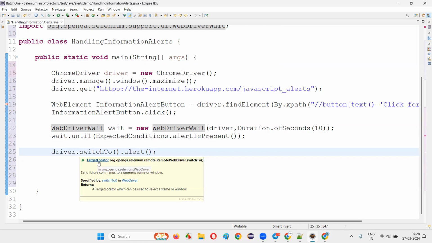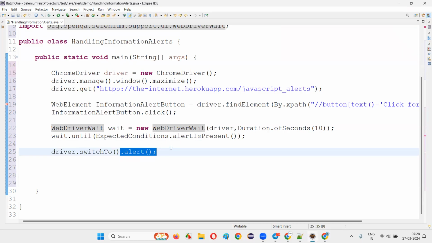The return type of switchTo is TargetLocator. The TargetLocator object has this alert predefined method. I don't want to dig deep there, but this is the statement that people write. If you want to investigate that, you can. Driver dot switchTo dot alert.